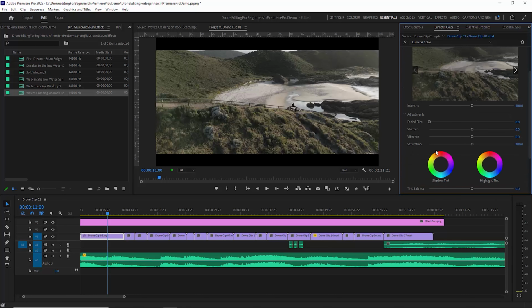Come down here in the Creative tab. You can play with adding some vibrance. Don't do too much though, because it will look pretty terrible. And also making some saturation boosts. And if you've shot without any sharpening in the drone, you might want to add some sharpening here, but don't add too much, otherwise it'll look too digital.